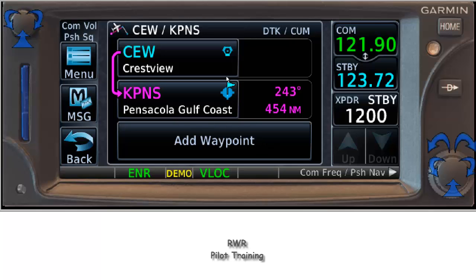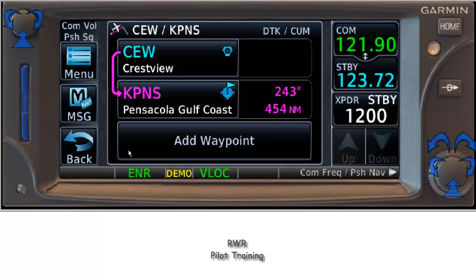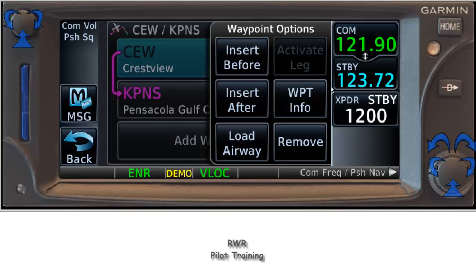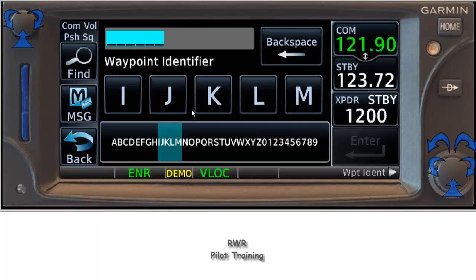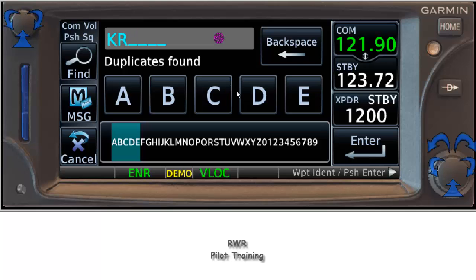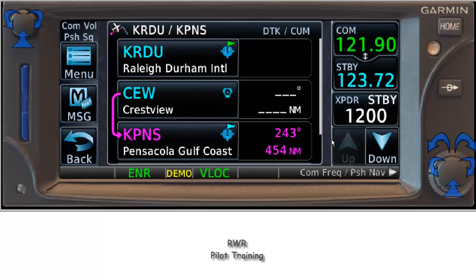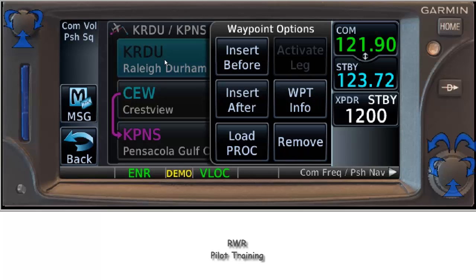Obviously this isn't correctly sequenced, but we're all about it. Oh, well, okay, so it dropped Raleigh out, so we had to put Raleigh back in. So we want to insert before CEW. We want to put in KRDU. Enter. And now then we'd like probably to have a departure out of there.